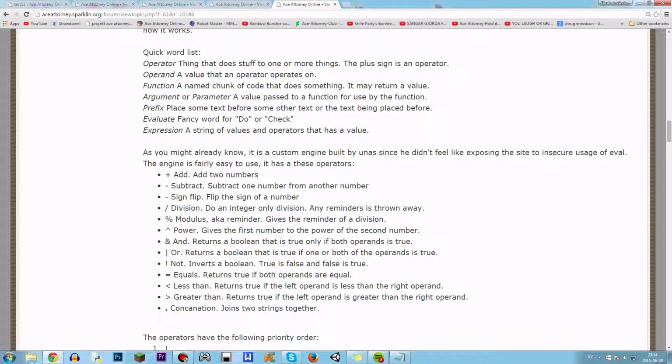Plus equals add. Minus is subtract. This is sign flip. I don't know what that means. Like I said, I'm not an expert. Divide is division. I don't know what modulus is either. I don't know what this is, but this is and.